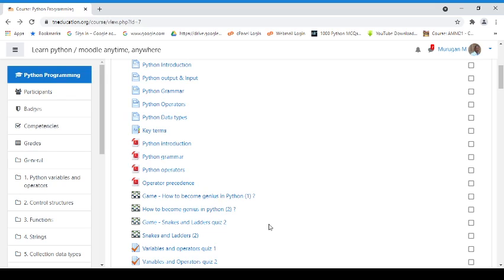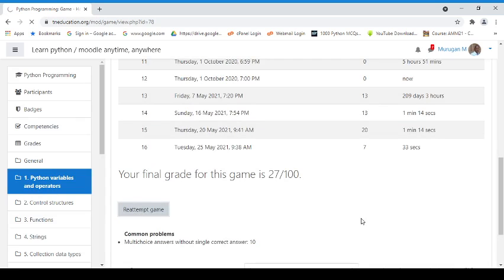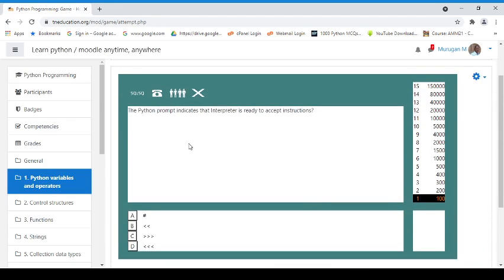These are games. We know very well playing games is very interesting. So you can play the game while learning. Now I click on this option. The name of this game is How to Become Genius in Python. It will ask us a question. We have to choose the correct answer.